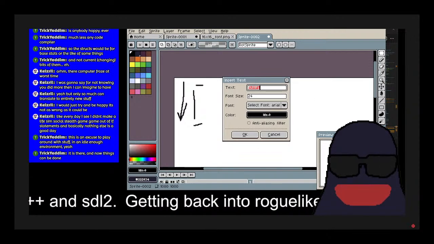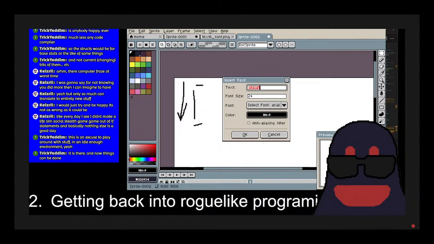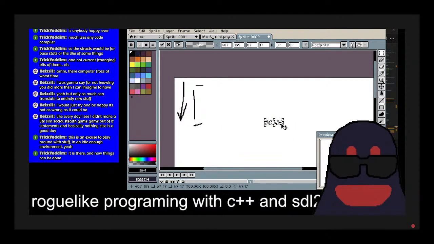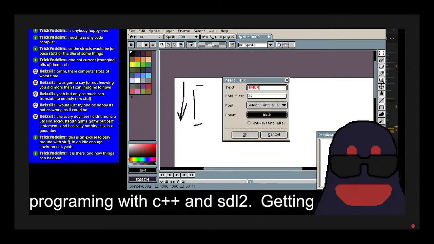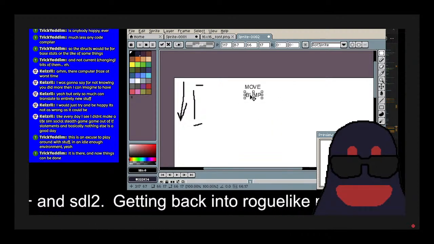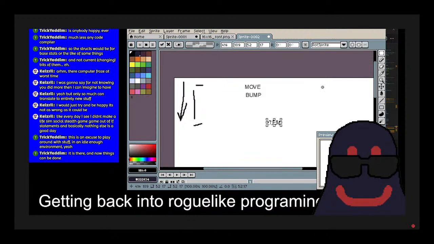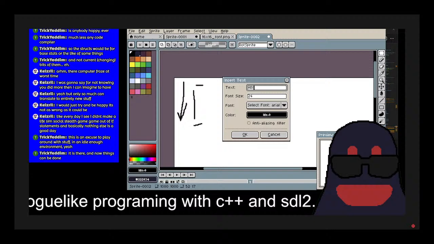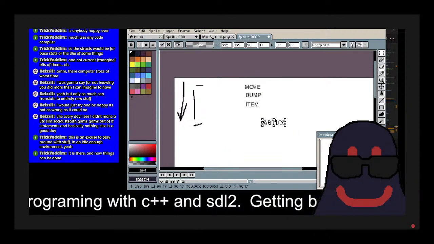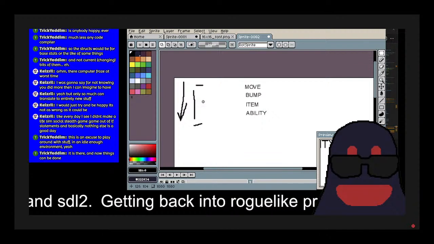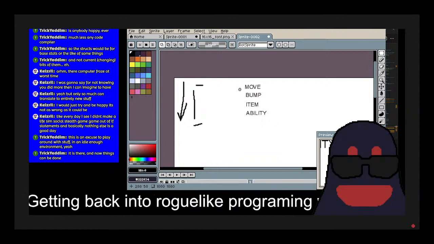It has been said that there are like 4 different verbs in roguelikes. There is move. There is bump. There is item. And there's ability. So, my main little logic loop has to accommodate for everything.